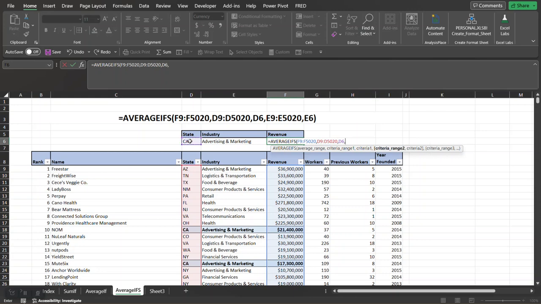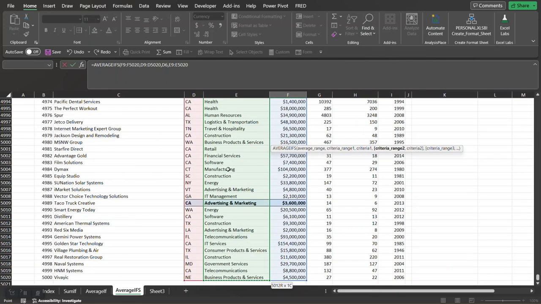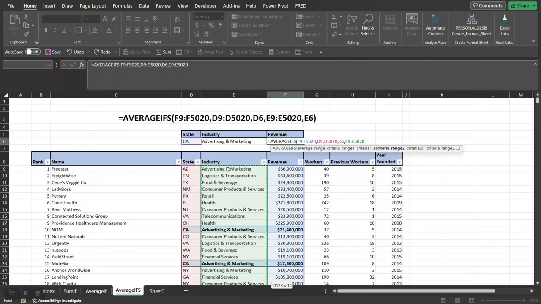Now the criteria range 2, what are we going to base the average amount of revenue on? First, it's going to be the state. Now we're going to average based upon the industry that we select. So we want to find the industry column, Control Shift down arrow, Control Backspace, comma.